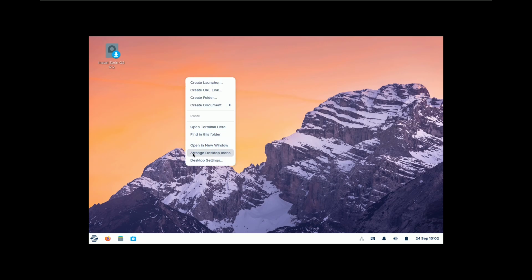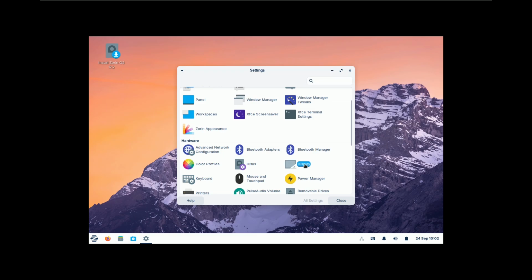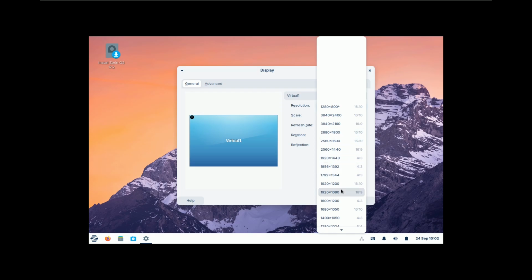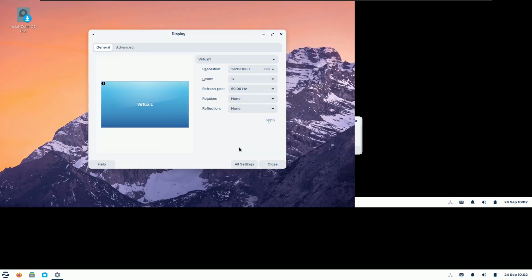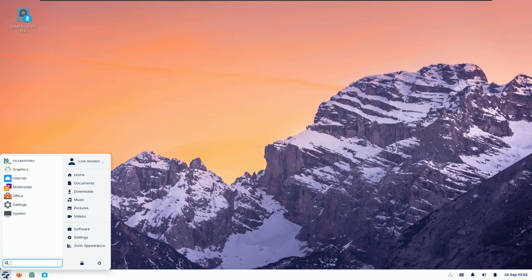Let me first change the display settings. Go to settings and let's change my monitor resolution, which is 1920 by 1080. Here is our display. Let me find 1920 by 1080 with a 16:9 ratio. Keep this configuration. Let's close everything. Let's open the task manager.